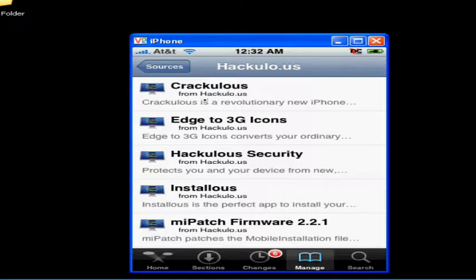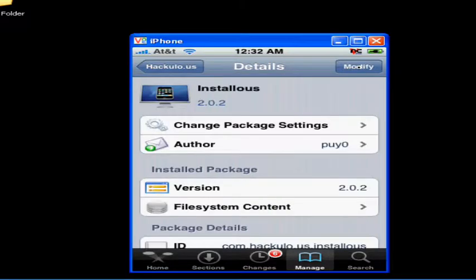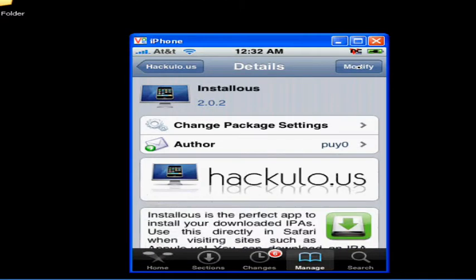See, you have a few of them over here. You have Craculus, you have this one, Edge to 3G icons, Hagulo Security, and then this is what you need, Installous. Installous is almost like everything from the App Store. You can download all the programs for free. I already have mine installed. It says modify for me, but for you, it'll say install, obviously. And that's about it with Installous.